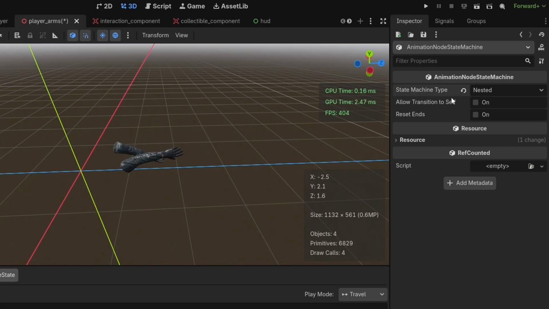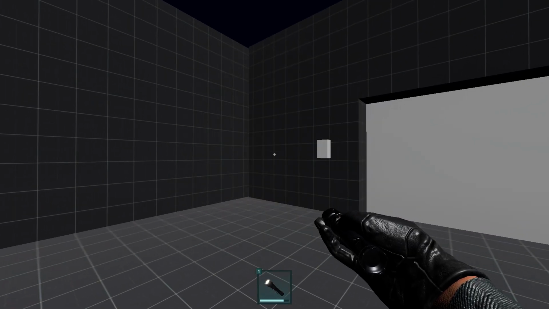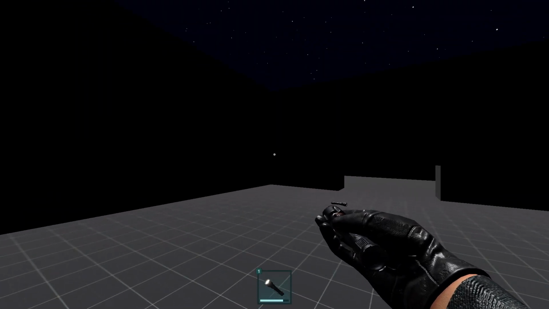Yay! But now I've got these really cool arms with an animation system I can use to make pretty much anything related to items or just generic animations too.